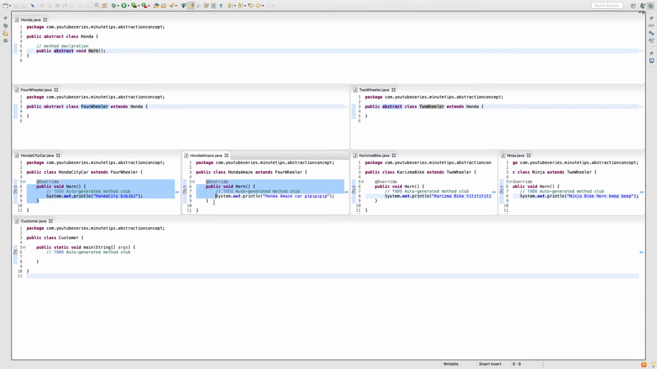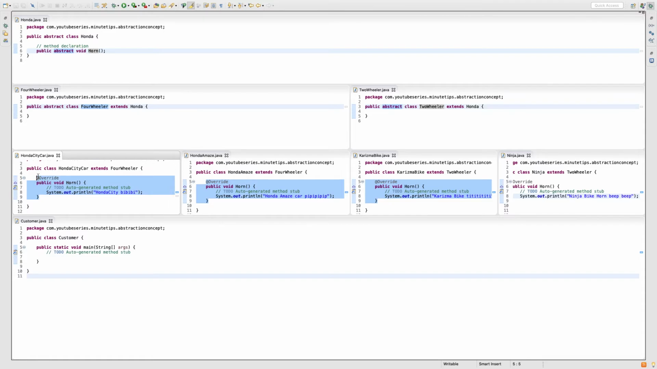Now you saw that, correct? All these classes are implementing. Now suppose Honda City car was also not implementing this method, this class would become abstract and its child class would need to implement the horn method. Okay, this is the scenario.